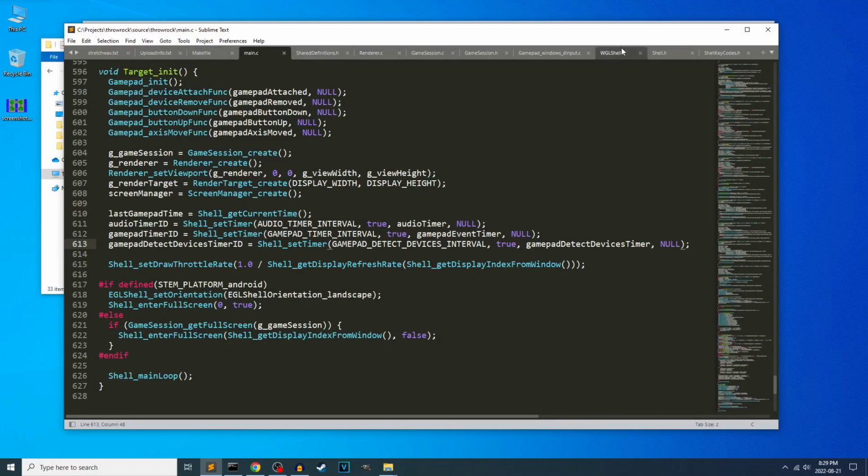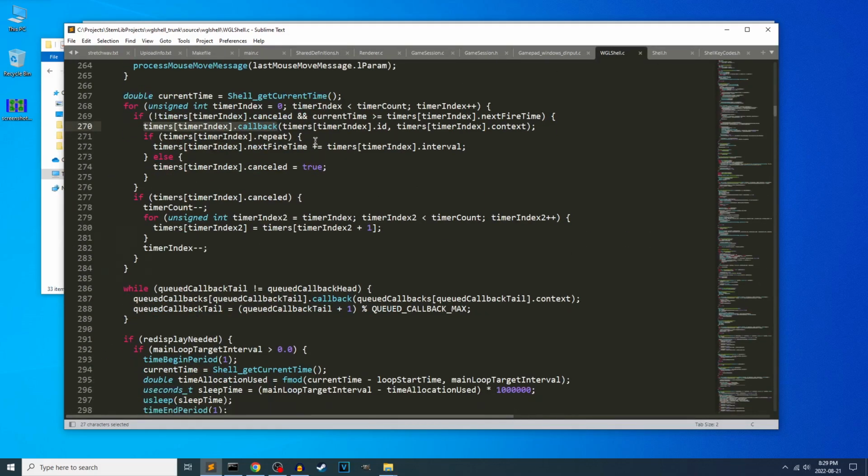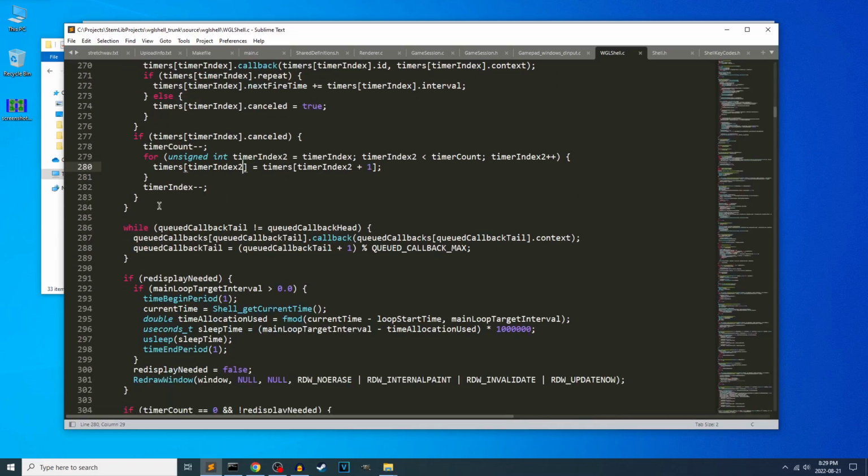So I can just register a callback to be called at a regular interval. It can repeat or not. If it doesn't repeat, it'll just get called once after that interval has passed when I'm here in this function. And if it was canceled, I remove it from the queue. Yeah, just simple list management here.